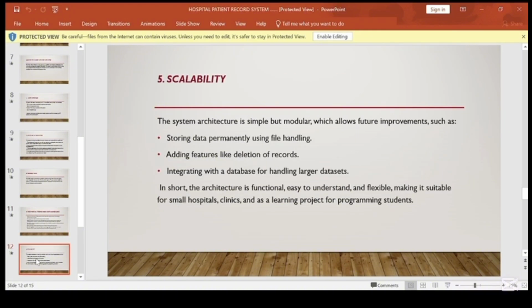Number 5, we have scalability. Though currently designed for temporary storage, it can be easily upgraded by adding file handling for permanent data storage or by integrating it with a database. Overall, the architecture provides a balance of simplicity, functionality, and flexibility.